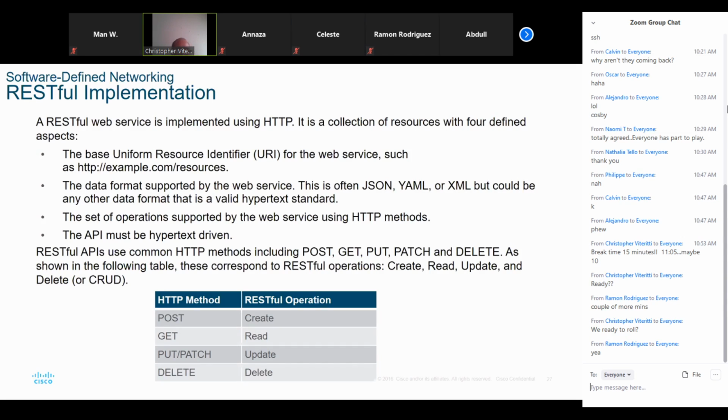RESTful APIs use common HTTP methods, including post, get, put, patch, and delete. As shown in the following table, these correspond to RESTful operations. Create, read, update, and delete, or CRUD is what they call. Okay? So HTTP post is create in RESTful. Get is read in RESTful. Put, patch, update in RESTful. Delete is simply delete in a RESTful operation.